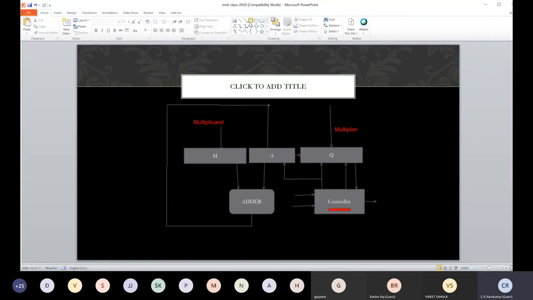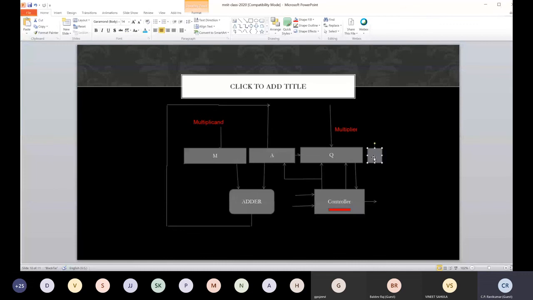We'll keep one extra flip-flop. You remember how we extended that bit? So we'll call that bit F or something like that. Initially it will be set to 0. And we'll keep looking at that also. The controller has to look at that bit also.